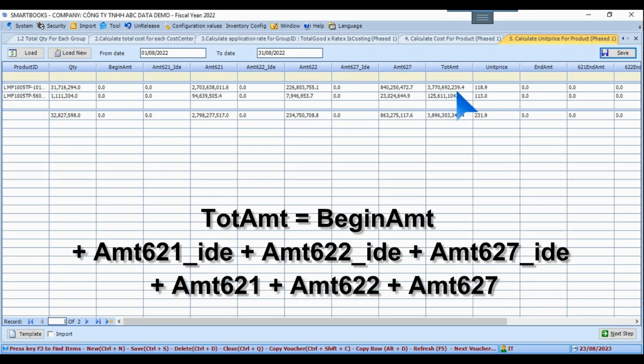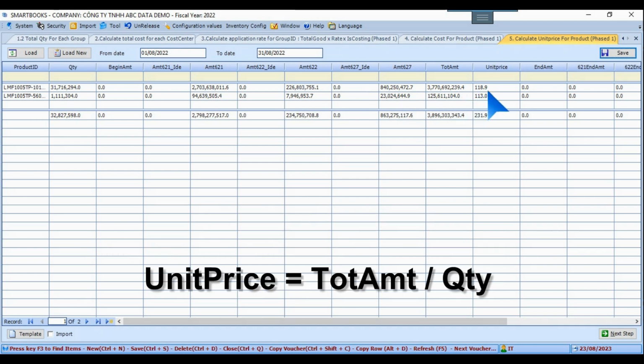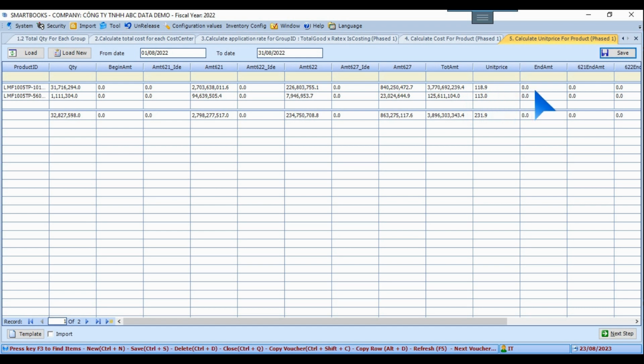Total amount equals begin amount, summary expense work in progress opening balance, plus amount 621, 622, 627 identification plus amount 621, 622, 627. Unit price, costing of product equals total amount division quantity. And AMT, work in progress closing balance equals unit price asterisk work in progress quantity.